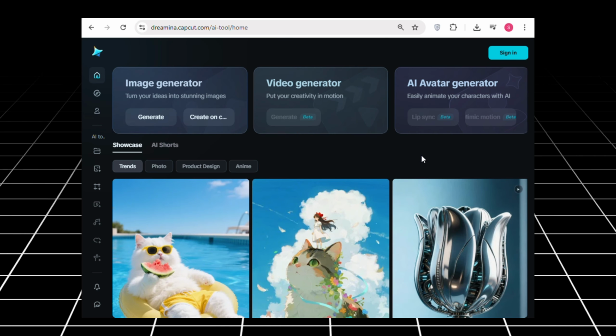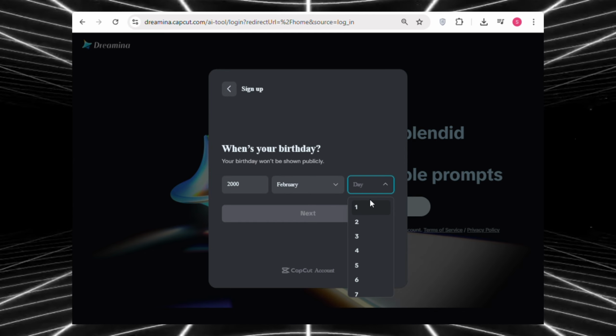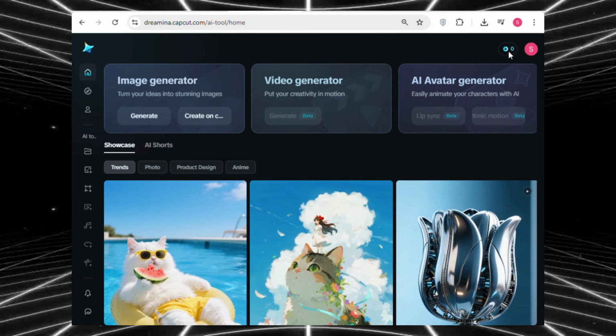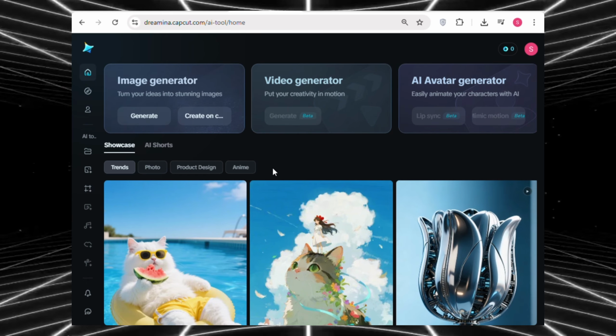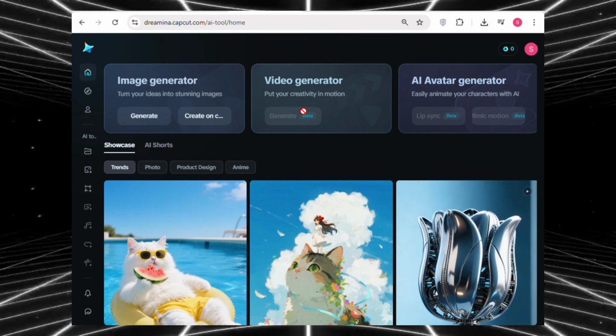Step 2, sign up. Head over to the platform called Dreamina AI, also linked below. Sign up with a Google account that you haven't used with them before. It's best if it's fresh. Use a fake birthday if you want, and once you're in, you'll see you have 0 credits. Don't worry, that's exactly what you want to see. This is the signal. That means the trick is working.